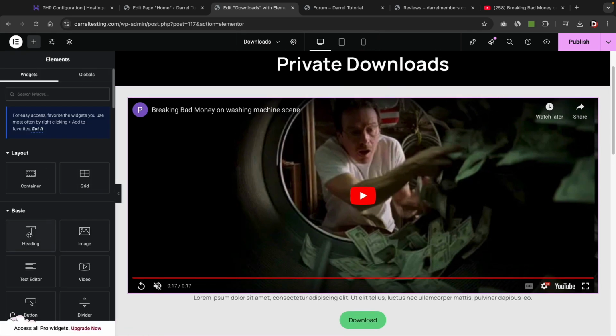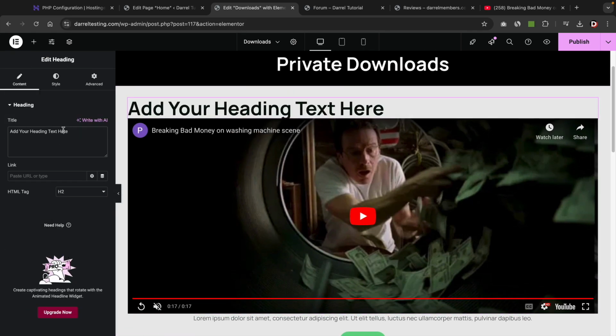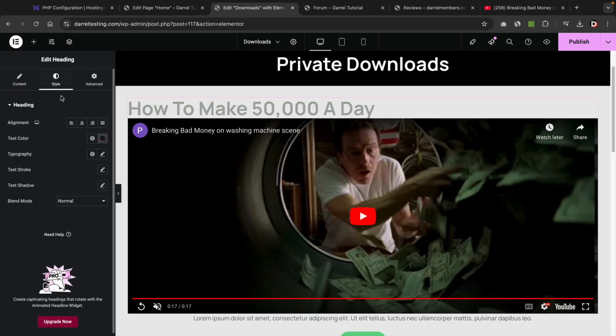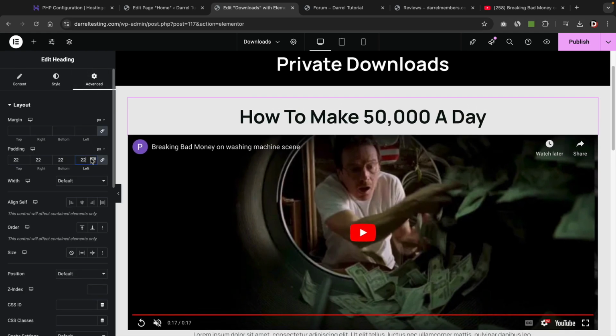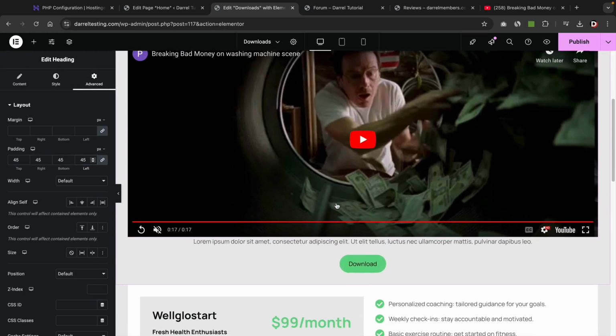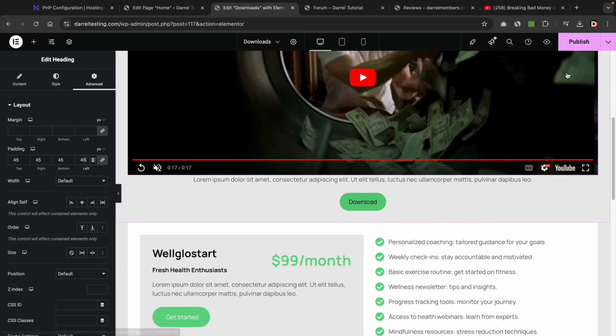And at the top, you can do the same thing like I did, like how to make 50,000 a day. We'll just put that in the center. For the advanced, we'll throw in some padding right here, just give it some space, right? And then users can go ahead and download that, right? So now let's add a downloadable file.